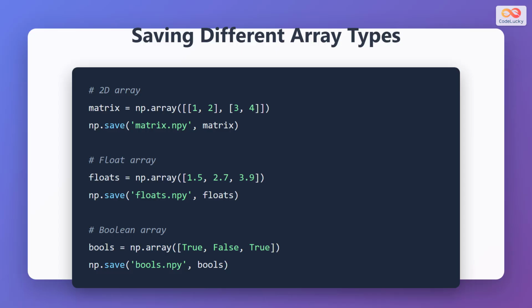np.save works with all types of arrays. You can save two-dimensional arrays like matrices, floating point arrays with decimal values, and even boolean arrays containing true and false values. Each array type is preserved exactly with its original data type and structure.